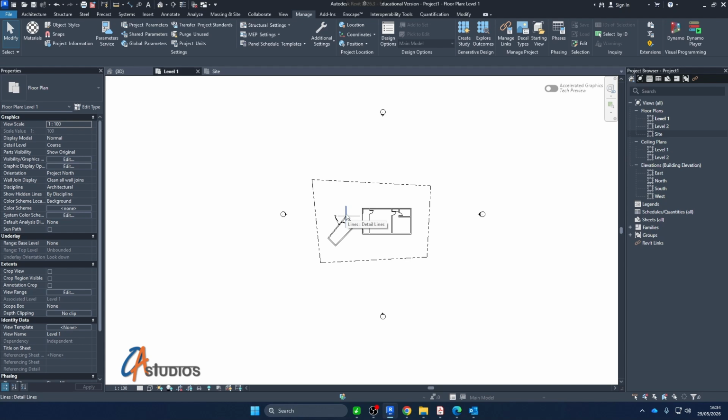Remember, the project north is based on your building axis, how you want your building to appear on your sheets, and it's usually straight. However you place your floor plans on your sheets, align your project north in that way.